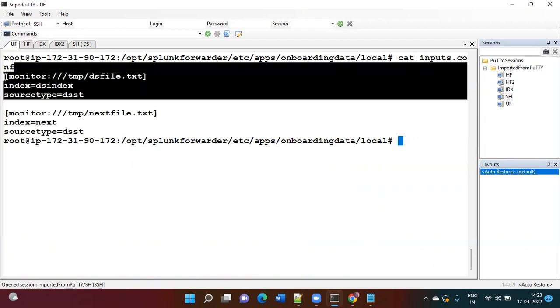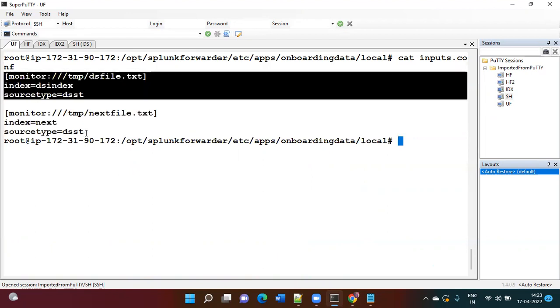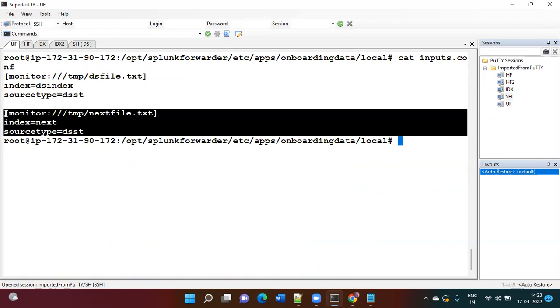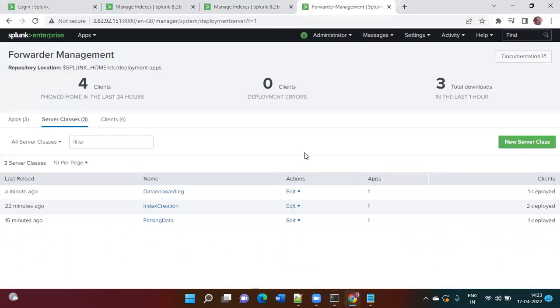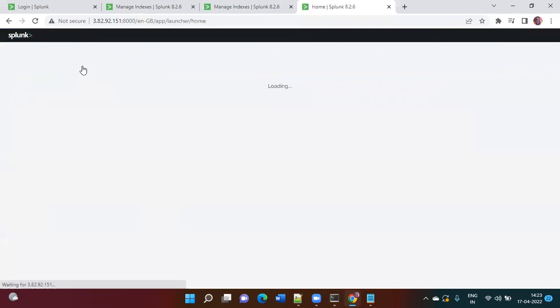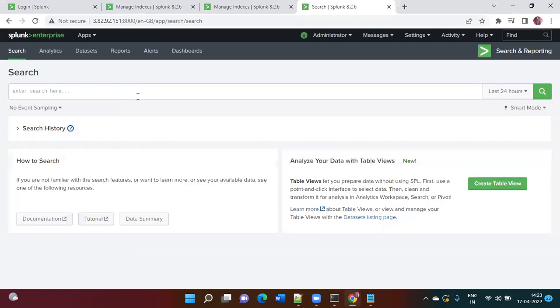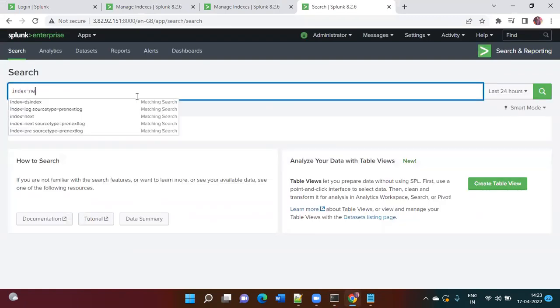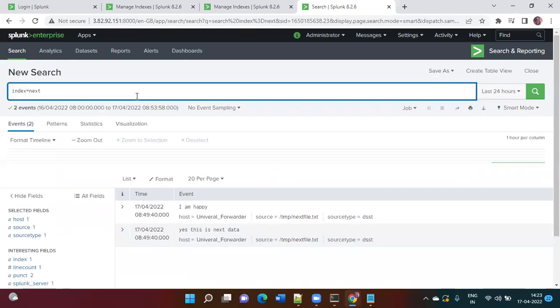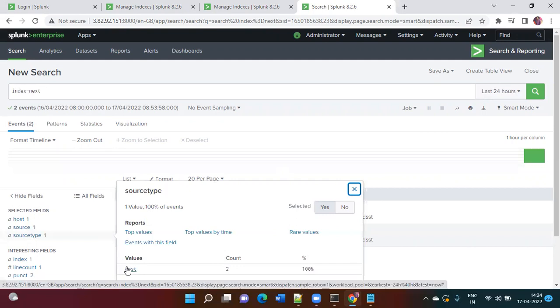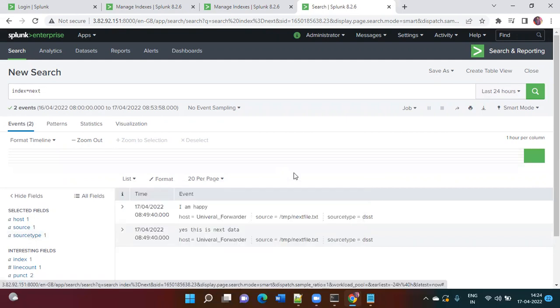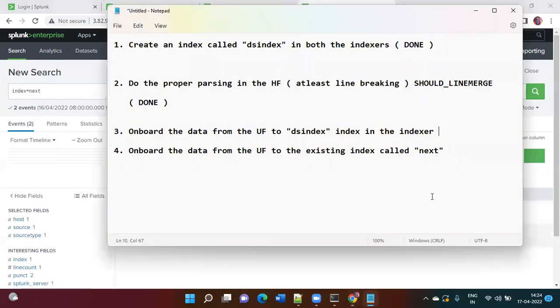Earlier, I had only these 3 lines, but now these lines also came here. So it got updated, and I'm expecting the data here in the front end, in the search head. So if I click on here like this, let's see. Yes, I got the data. I'm happy. Yes, this is next data, and see DSST.